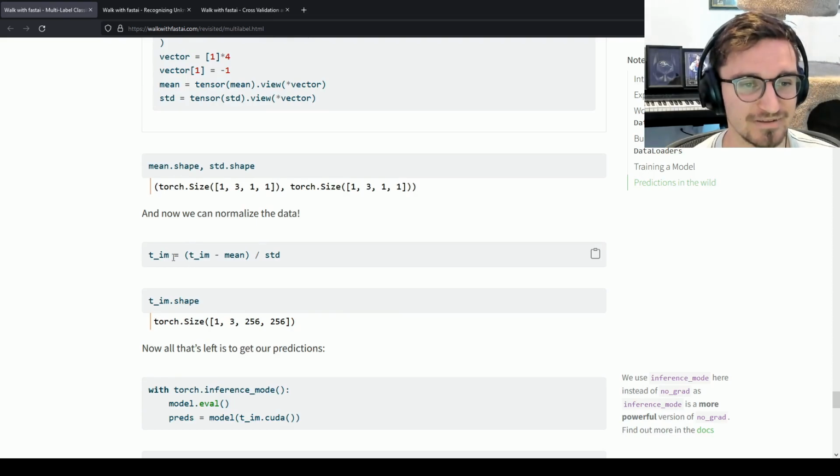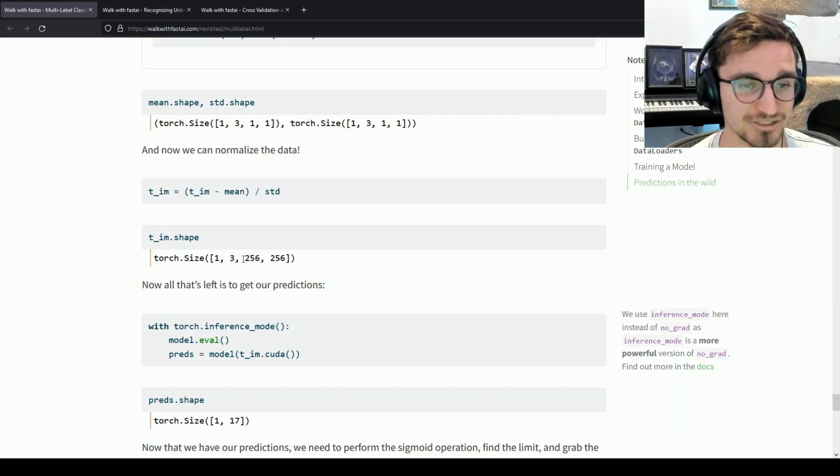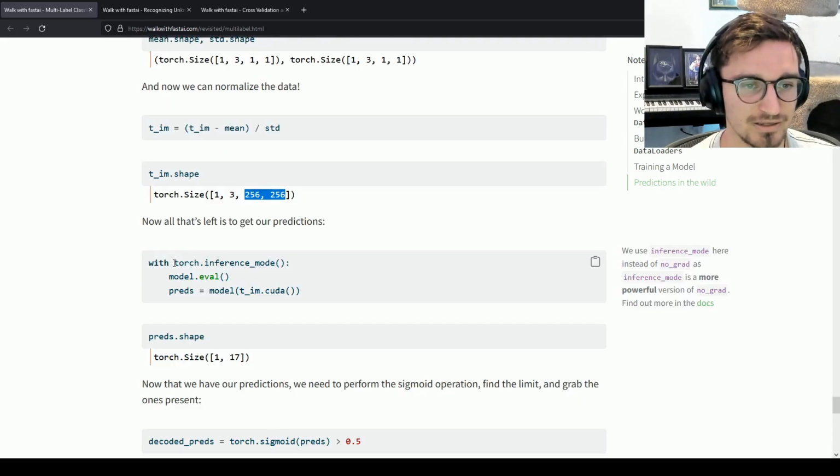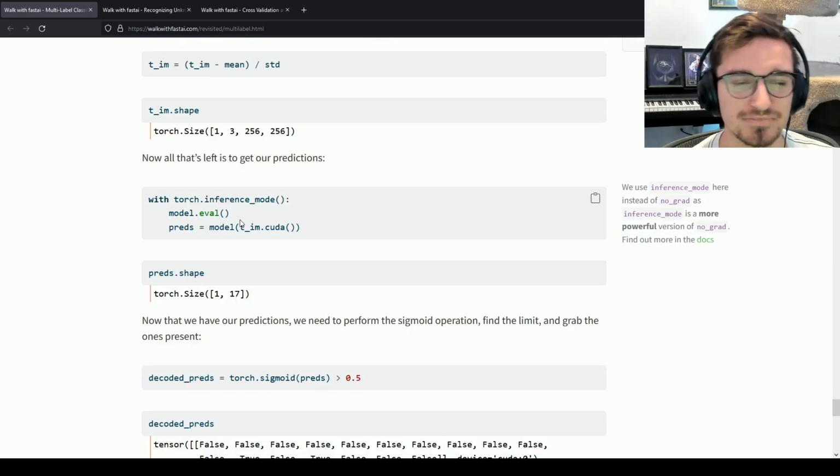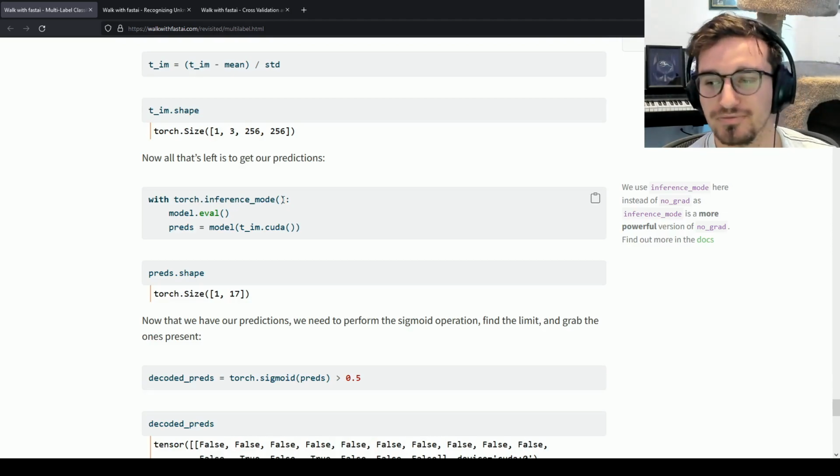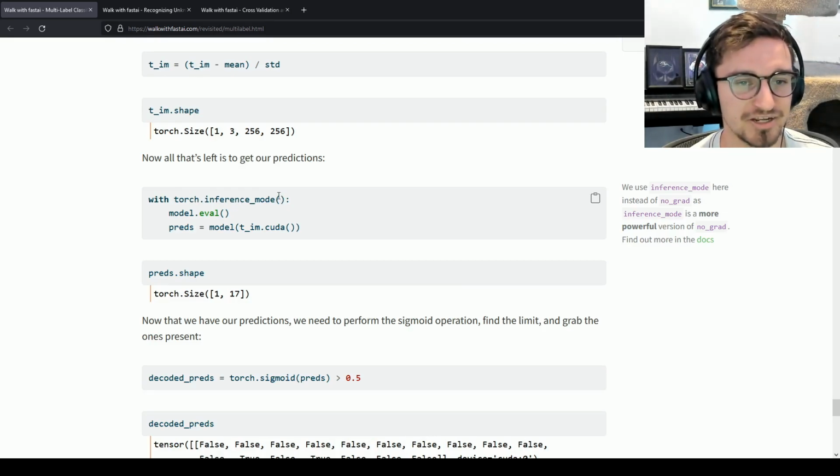Afterwards, we can normalize the data. This is how fastai does normalization. So we take the image, subtract the mean, and then divide that by the standard deviation. Now we have a batch of 1 with a 3-channel image of a certain size, and we can get some predictions. Now you'll notice I use torch inference mode instead of torch no_grad. Inference mode is slightly more computationally efficient than no_grad. Say slightly. So if you want to just use it so that way you have everything and not worry about it, just use inference mode.